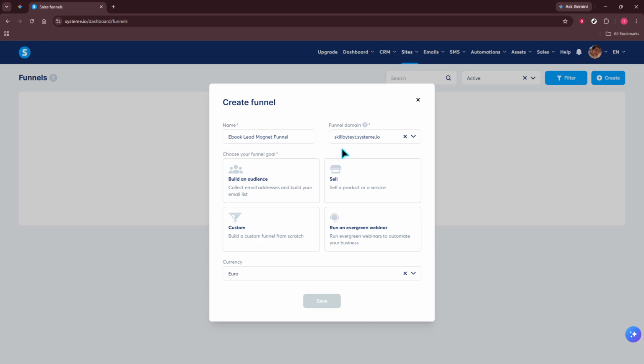After that, choose a funnel goal. For this setup, select Build an Audience. This option is useful because it automatically gives you a simple funnel structure designed for lead capture, usually including a landing page and a thank you page. Then choose your preferred currency. Even if your page is mainly for collecting leads, it's still a standard part of the funnel setup, so just select the currency you want to use for this project and continue.